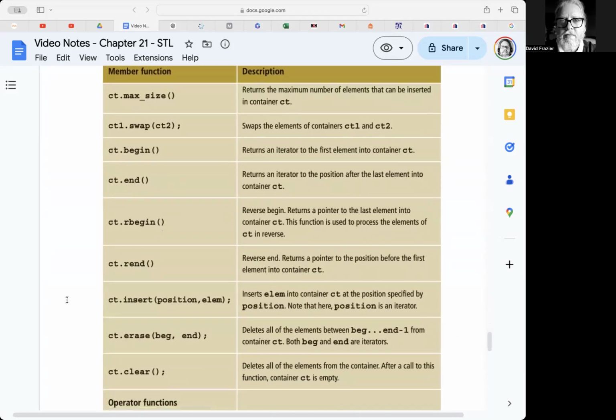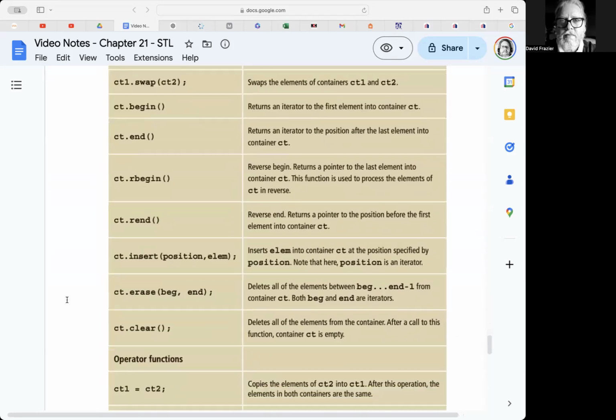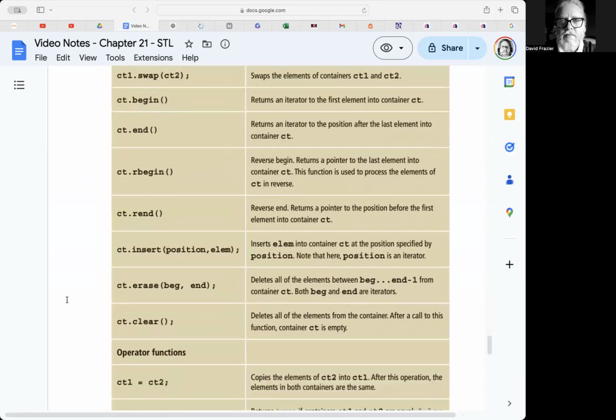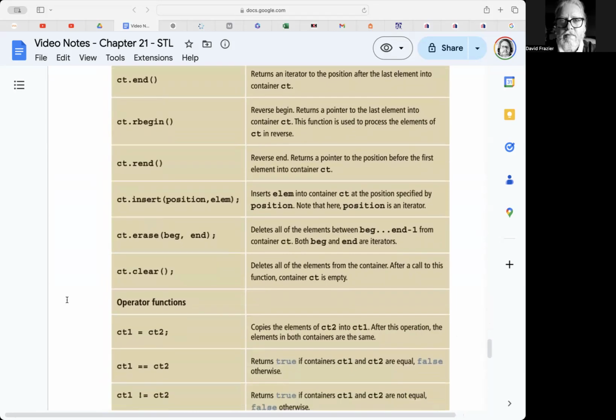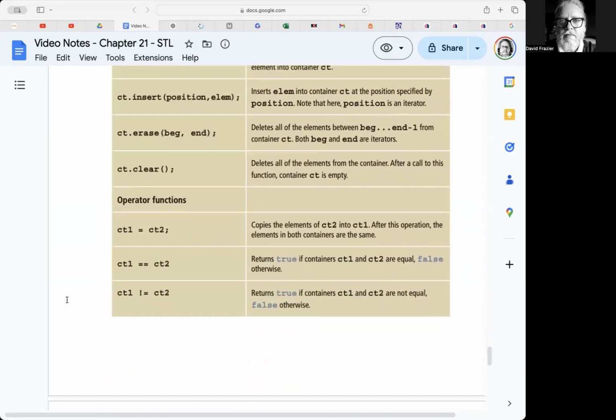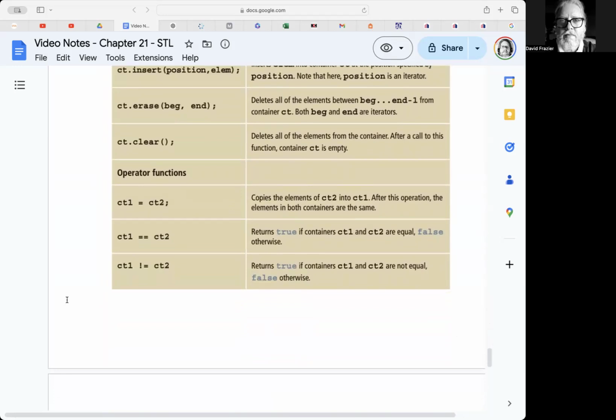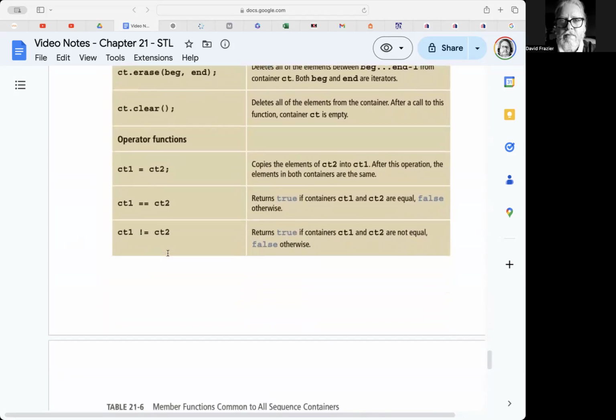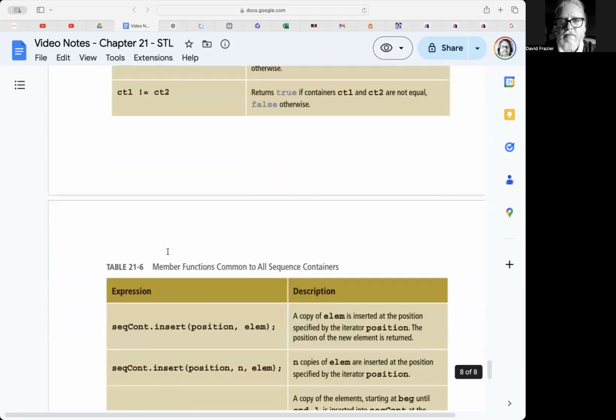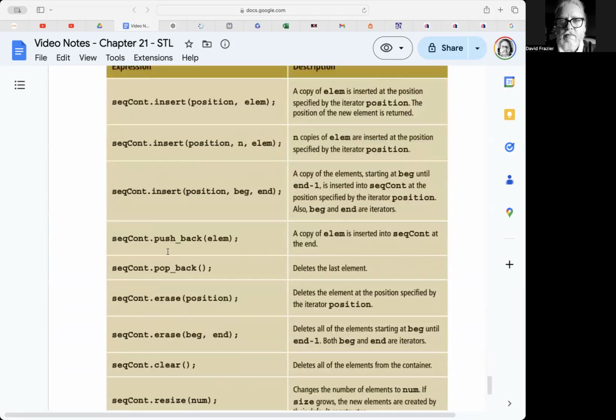We have our begin and end, which return iterators. The rbegin is a reverse beginning, so it starts at the end. The rend is the reverse end, which is at the first element, which you can use in some cases. We can insert, we can erase, we can clear. We also have the assignment operator already overloaded for us. The equality double equal sign works, the not equal works, and all that.